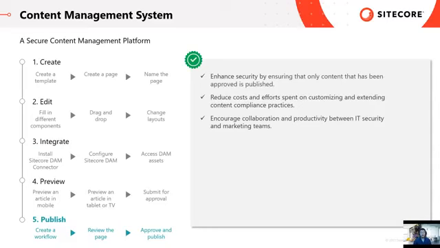Sitecore CMS provides enhanced security mechanism by accommodating and extending enterprises' existing content compliance practices and encourages collaboration between marketing and IT security teams to deliver content faster to market.